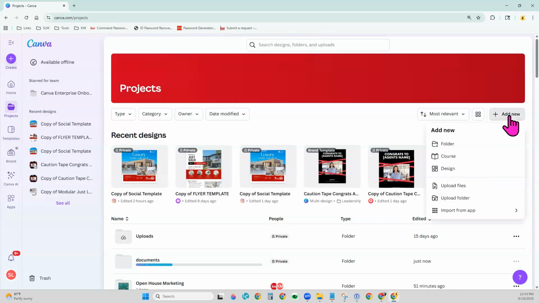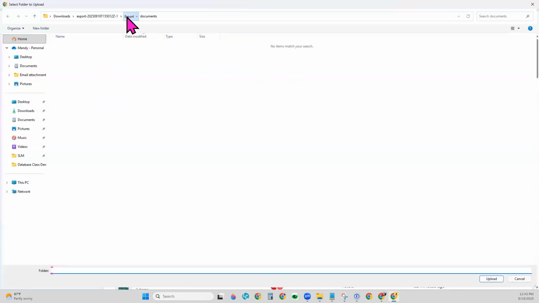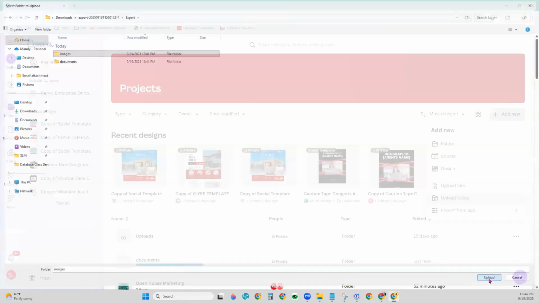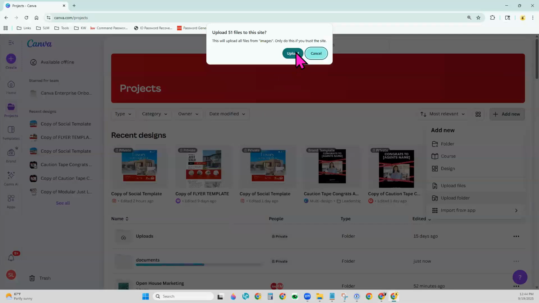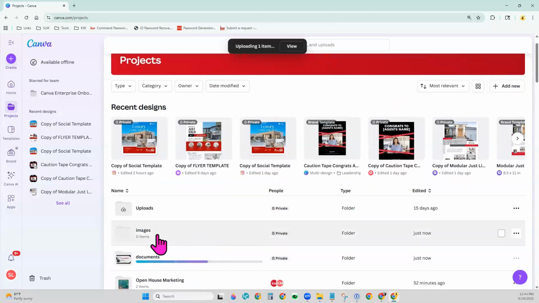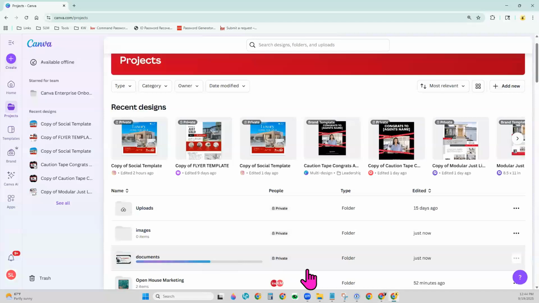So we're going to do add new, upload folder again. And this time we're going to choose the images file. We actually might not have any images in there. There it is. Yes, we do have images in there. It was looking for folders. So click images just to highlight it. Don't double click it like I did. And click upload. And go ahead and click upload. If you have that extra pop-up, that may be a browser security item for me. And you can see down here at the bottom that images will begin uploading here as well, just as soon as documents is done.